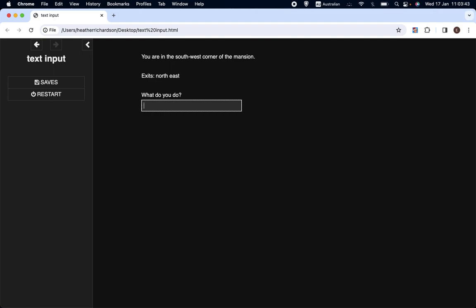In this video I want to continue talking about those sorts of games, and I want to talk about movement. So we can see here that we have a little description of where we, the player character, are. You are in the southwest corner of the mansion, and you can also see that there are exits. It says exits north and east, so it's telling us that we can go north and east, but we can't go west and south. Most of these games rely on the four cardinal directions.